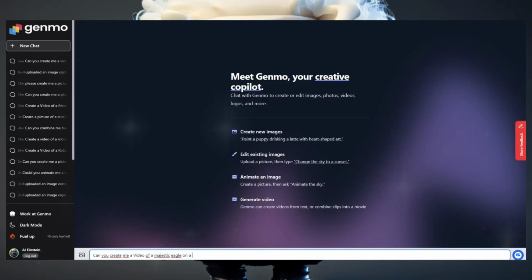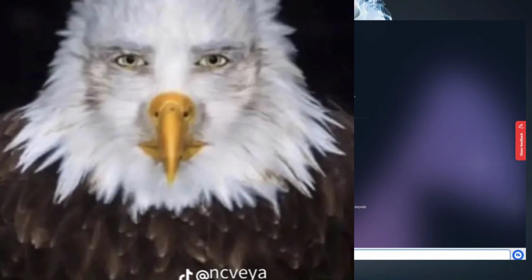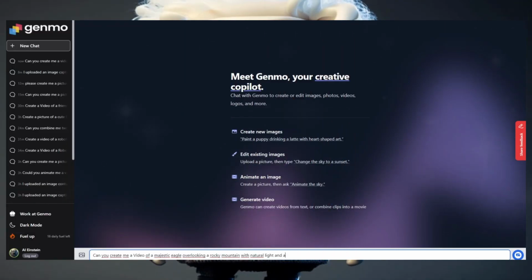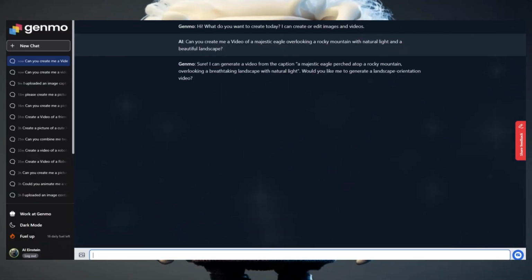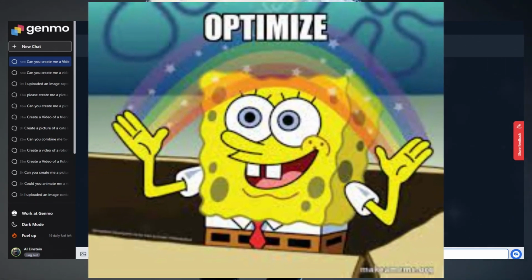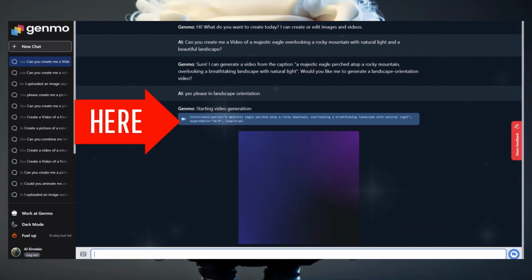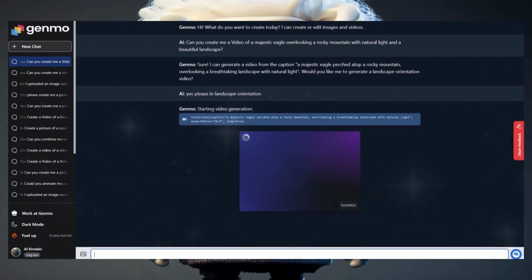So I went back to the Genmo Chat for the text to video generation. The prompt I used was, can you create me a video of majestic eagle overlooking a rocky mountain with natural light and a beautiful landscape? What I found quite interesting was that Genmo interpreted and optimized my prompt by himself. You can see the optimized prompt right here, and that was the final result of this video generation prompt.